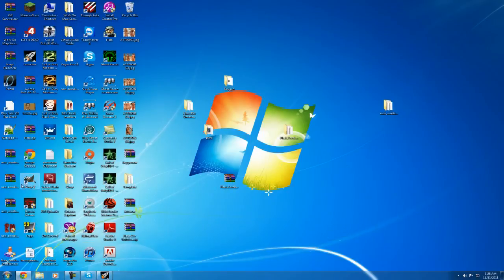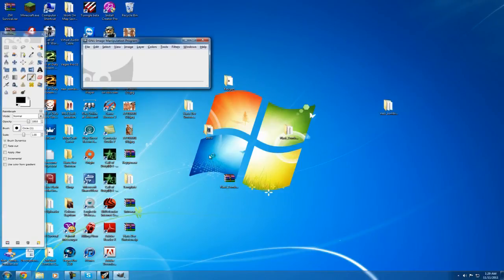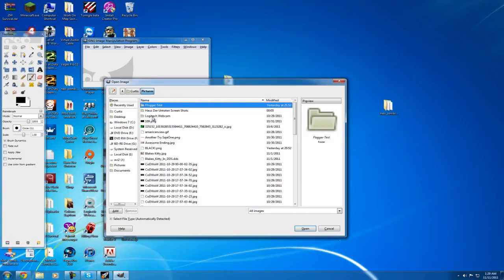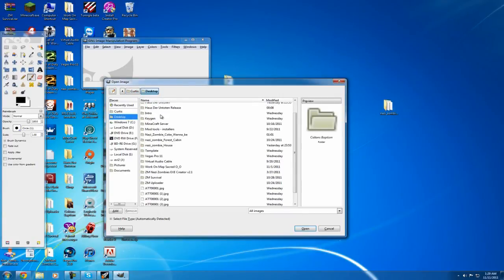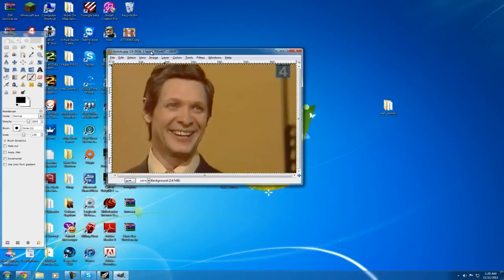So, load up GIMP. I'd recommend running as admin. Let it load. It can sometimes take a little while to load up. If you think it's frozen, it's not. So there, it's loaded up. I'm going to open up my image. Go to desktop. Okay, so here's our picture.